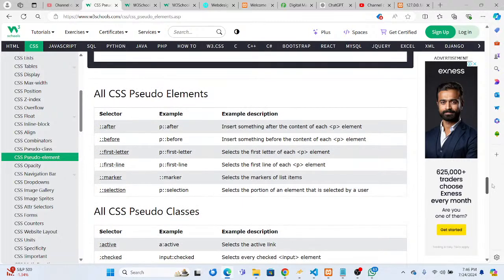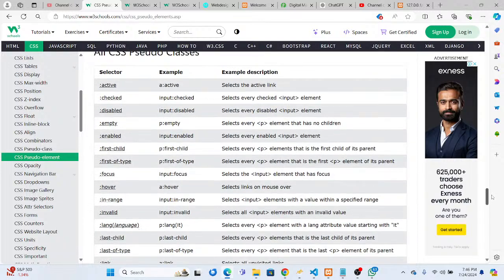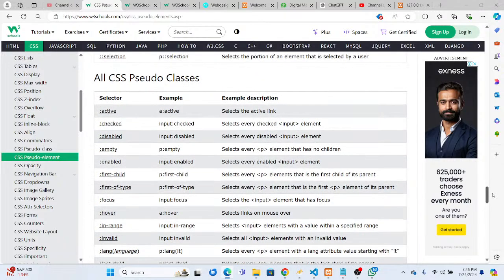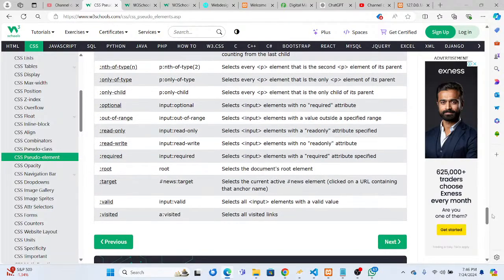So these are the pseudo elements: after, before, first-letter, first-line, marker, selection. Similarly, pseudo classes, you can have active, checked, disabled, empty. So come here and then check all those pseudo classes.